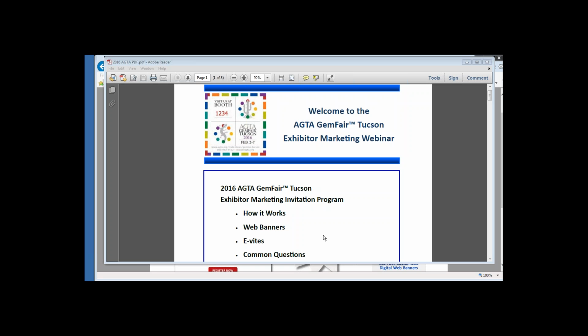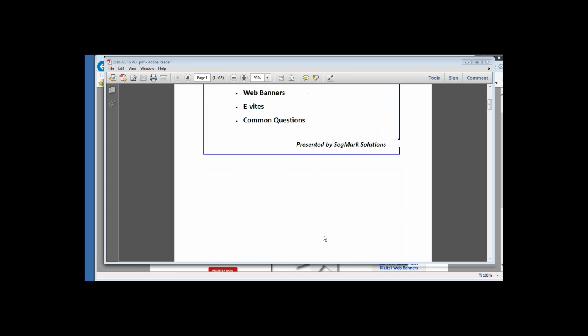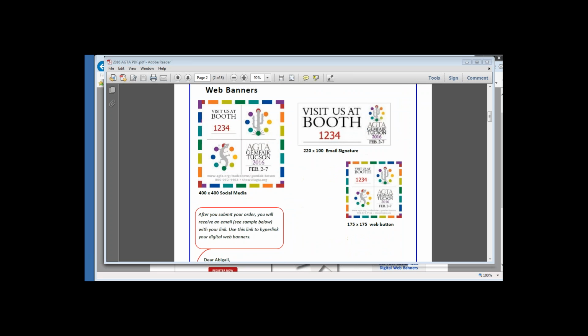There are two online components to this program: free customized web banners and free customized email invitations. There are three size options for the customized web banners, and you're more than welcome to order all three. For the email invitation, you also have several options. Both of these components are very easy to order, and the process is extremely user-friendly. And now I'd like to introduce Joe Watson, who will begin with the customized web banners and walk us through the program. Joe? Thank you, Abby.